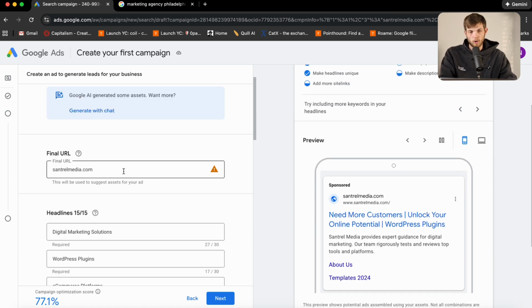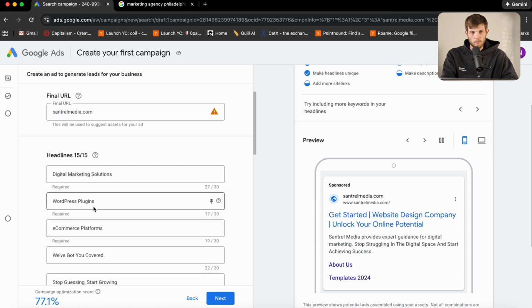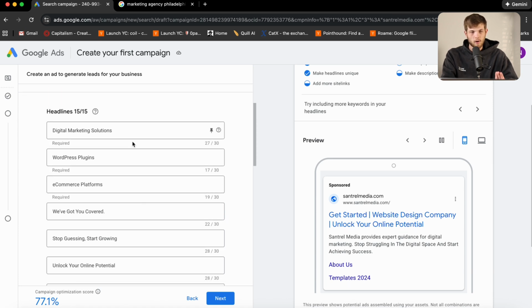So the first thing, we're putting in our final URL. The final URL is essentially where you are sending the people to. When they click on your ad, where do you want them to go to? So it's probably going to be a specific page of your website, or a specific app or landing page or form for people to fill out. So we're going to decide what that's going to be, and then we're going to start filling out our headlines.